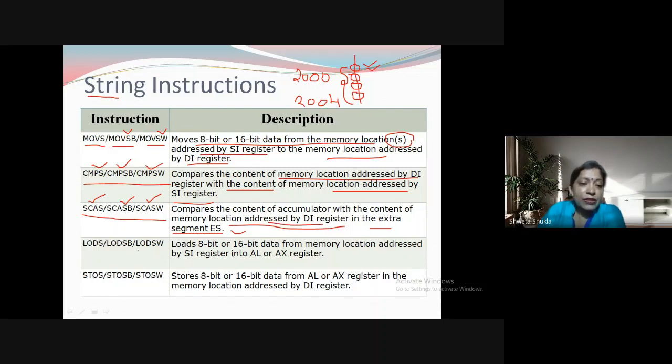Okay, remember this. Now we have load: LODS, LODSB and LODSW. That means load string, load string byte, and load string word. Okay, again what you will do, you will load. We know what load and what store means. Load means you are giving it to a particular register from the memory, and store means from a particular register you will store that into the memory locations.